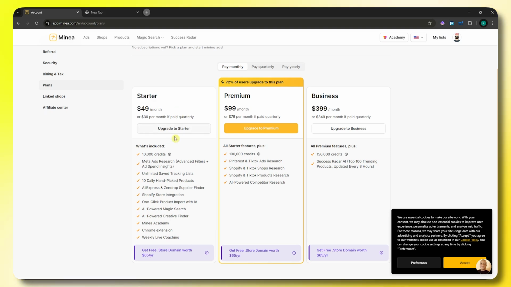In here, you would get 10,000 credits to use across research tools, and you get Meta Ads Research. This comes with advanced filters plus ad spend insights, so you're not just seeing ads, you're seeing how much competitors are spending. And then you'd get unlimited saved tracking lists to organize winning finds and 10 daily hand-picked products from Minea's internal team. You also get AliExpress and Zendrop supplier finders to connect with dropship-ready suppliers. And you'd get a Shopify store integration plus one-click product import.